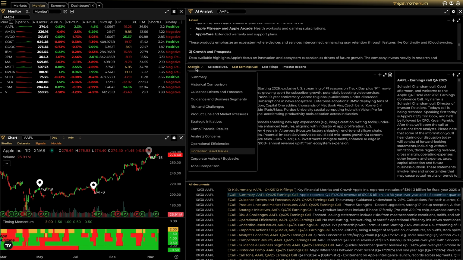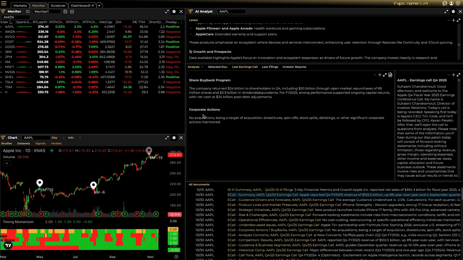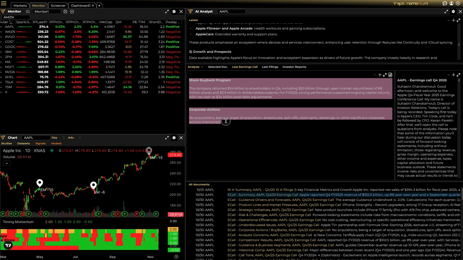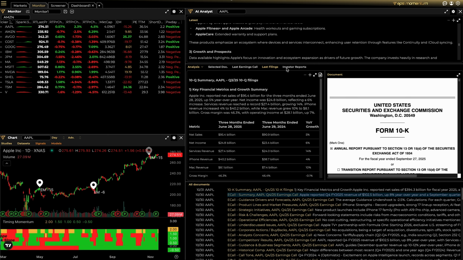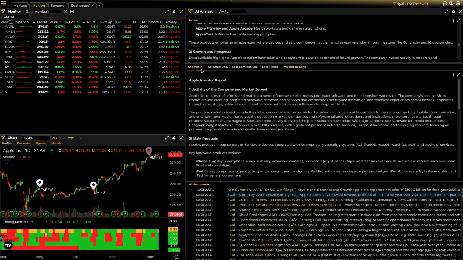Next is corporate actions, share buybacks, co-production, targeted acquisitions, divestitures, and similar items. Then we have tone comparison. This shows whether the tone of the call was optimistic or neutral. In this case, the tone is very optimistic, one of the company's strongest quarters, supported by progress in artificial intelligence and Siri. So, AI Analyst gives you quick access to a company's finances, reports, risks, and strategies.